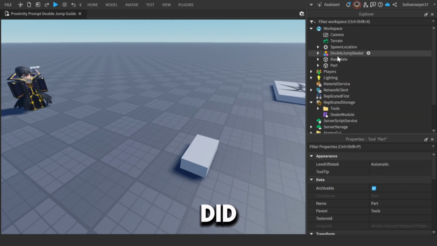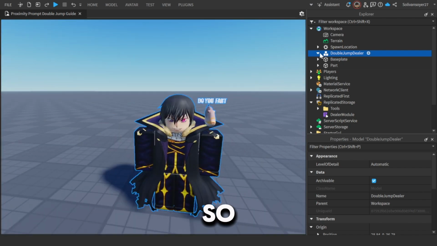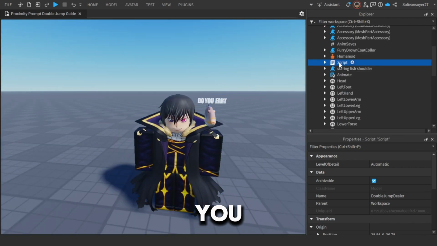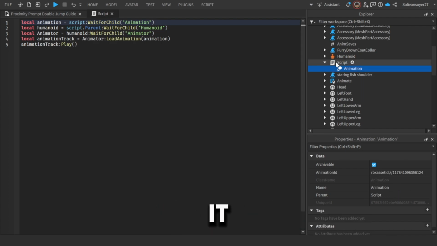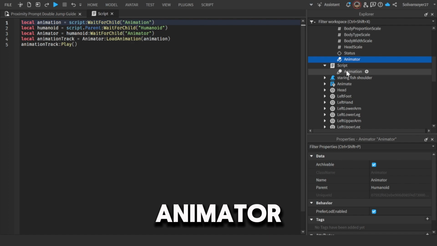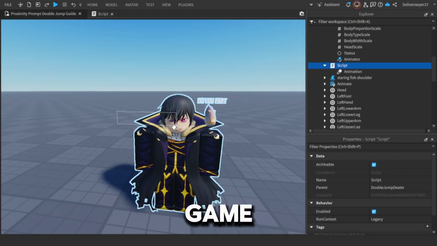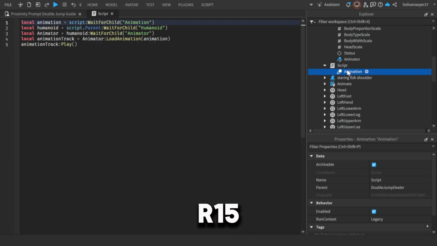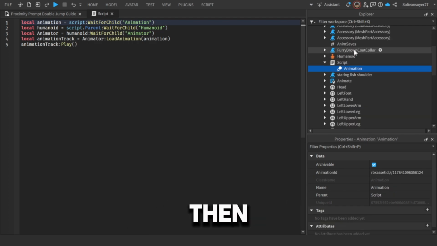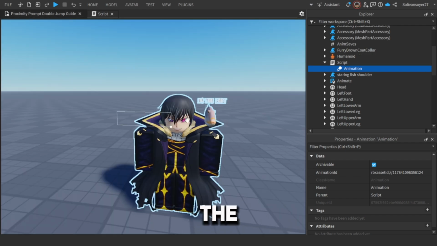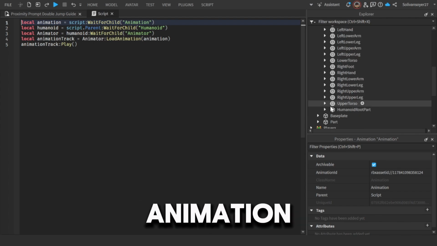So what I did first was, let's make our model, our dealer. So this is mine. I added a script into him. You can copy this real quick if you want. Make sure you have an animation inside of it as well, and make sure your humanoid has an animator. Basically, it's just going to play an idle animation just to give your game some life. Mine's the R15, so make sure you give him R15 animation. If yours is R6, then use the R6 animation, which is just the rig model. It's optional, you don't have to do that, but if you want to give him animation, that's how you do it.